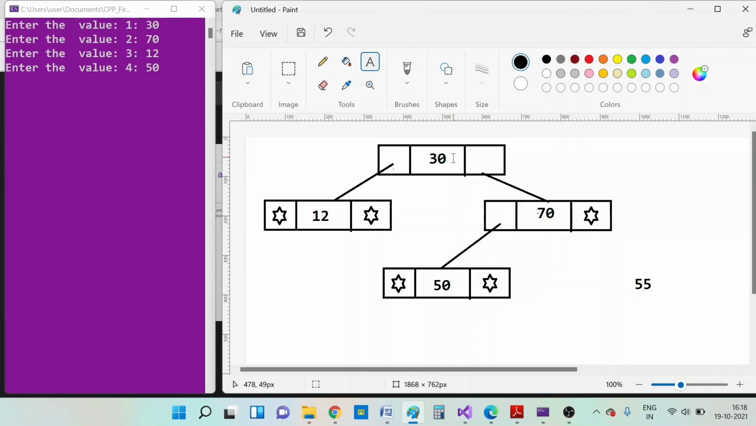So in this way it will be able to both find the value when it is present in the list, and also find that the number is not present in the list by reaching the null value.